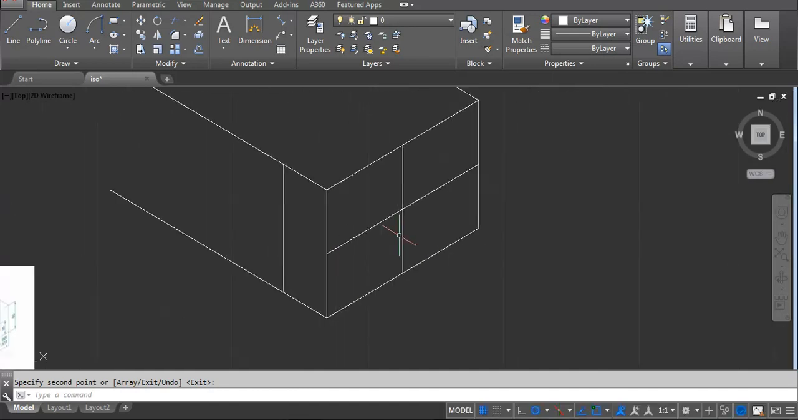Now we have to draw this circle of 20 diameter. Whenever you are working on isometric, don't use the circle command, because we are not getting a perfect circle with the circle command. In isometric we have to use the ellipse command, EL, enter. Here we have 3 options: arc, center and then iso circle. You can select your iso circle.